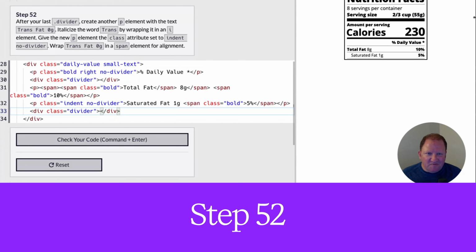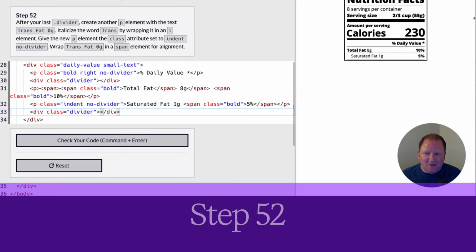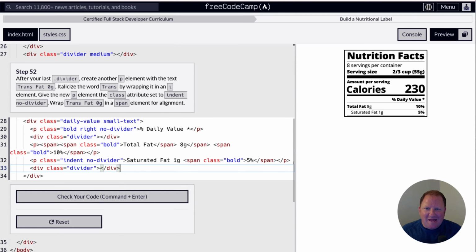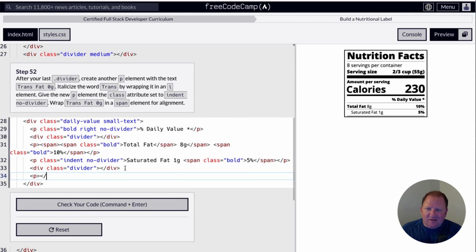All right, so step number 52 in building a nutritional label, it tells us that we want to add a new paragraph element right after our divider here. So let's go ahead and do that. And then I'm going to close that off. Next, it says in here that we would like to have the text of trans fat 0G. And again, anytime that they give you this gray little box, I would type it out or copy it exactly how they have it, because the test will fail if you don't.